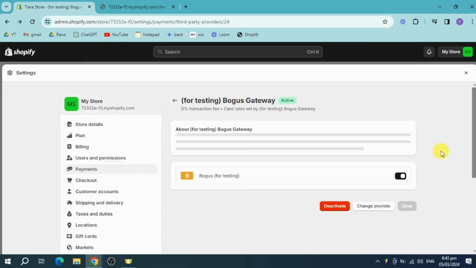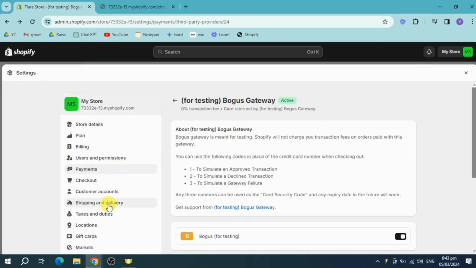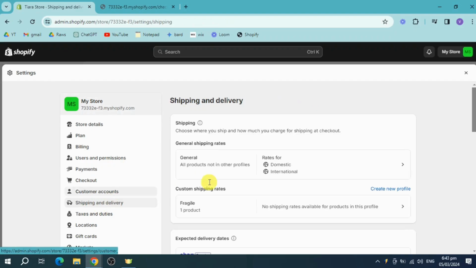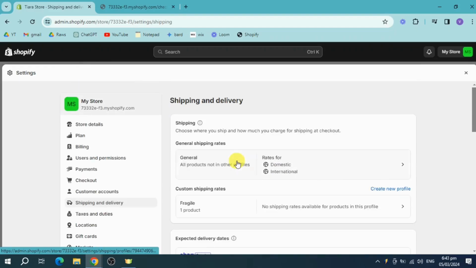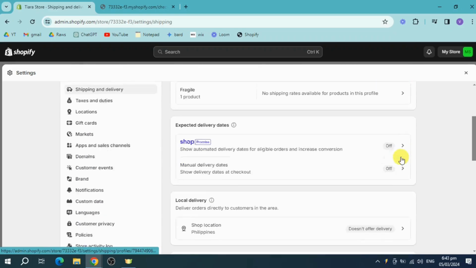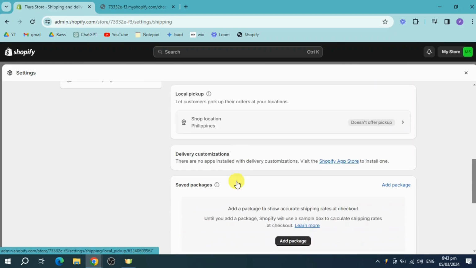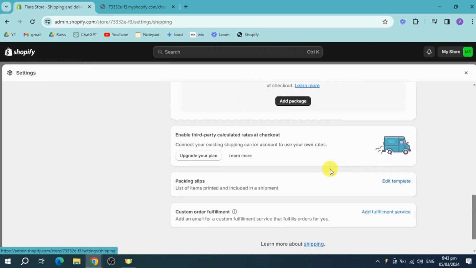Now, let's head back again, and in here, you should be able to see the shipping and delivery. Under the shipping and delivery, you should be able to set it up, because if this isn't set up, you shouldn't be able to process the order of the person that you actually have paying for your website. So for example, in here, you can set up the expected delivery days as well as the shipping fee rate right here, as well as local delivery, local pickup, delivery customizations, and saved packages rates. You can also enable third-party calculated rates at checkout. You can integrate FedEx and everything, but you first need to upgrade your plan in order to fulfill this.